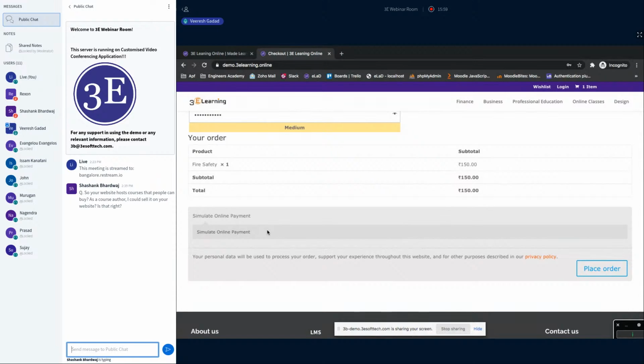Okay, because I wanted to showcase the workflow of how the admin completes and changes the order status and everything, I just kept it in a way that it simulates the online payment. I'll just showcase it to you. I'll click on place order now.